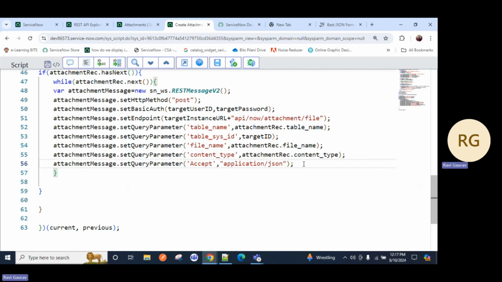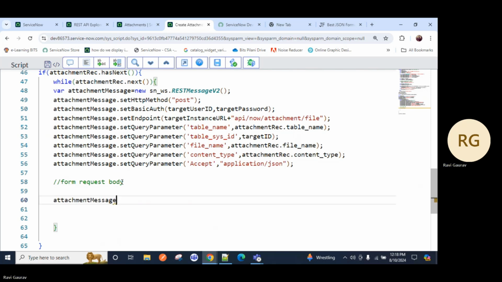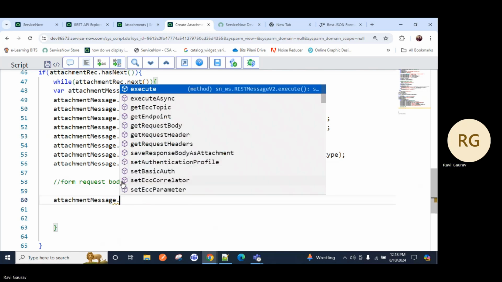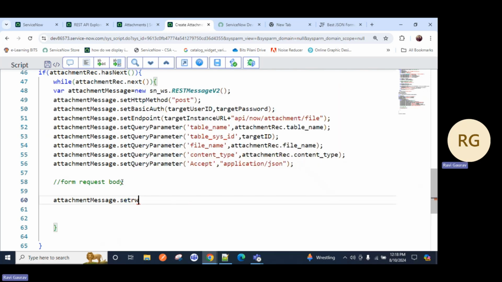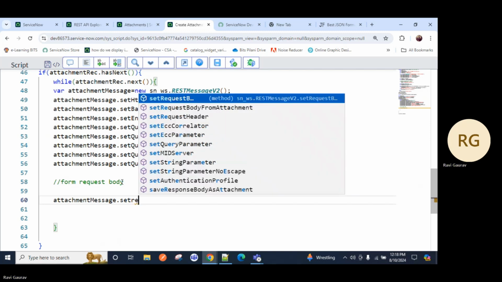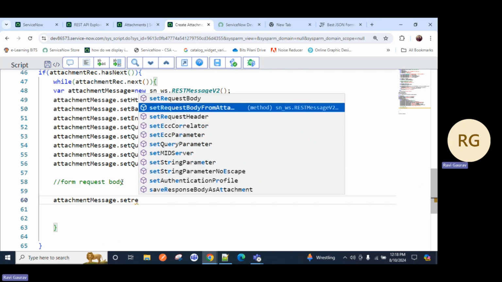And then after this, I will form a request body. What body am I going to send? So I'm going to form now a request body. So how to form a request body? Copy the same thing here. Form request body. Paste. Dot set. I think there will be a parameter called request body. Yeah, request body from attachment.